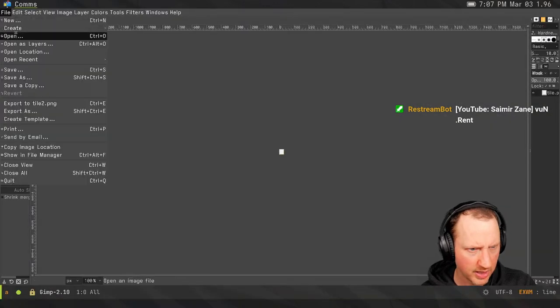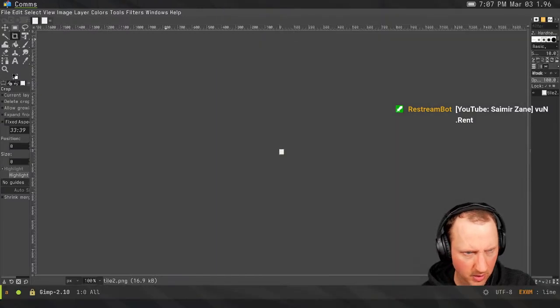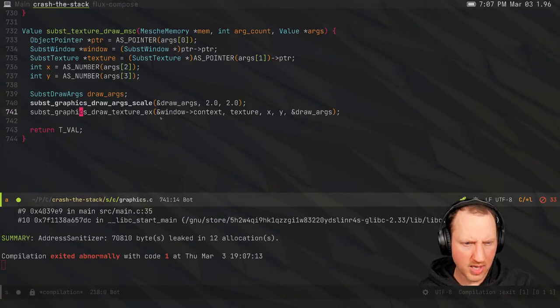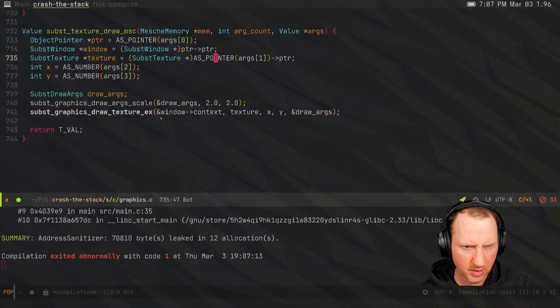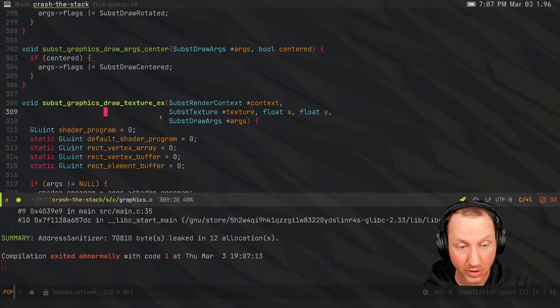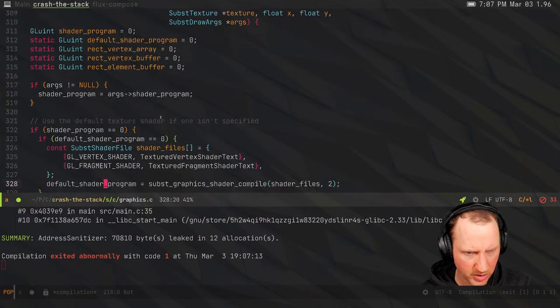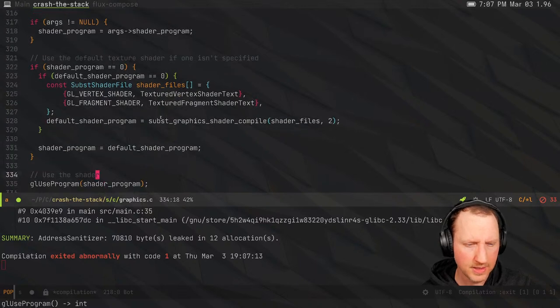Let me open that image to make sure that the image data is correct. Seems fine. Okay. Window context, texture. Am I pulling the texture correctly? Yeah, one pointer. Should be fine. Doesn't complain. Draw texture EX. Oh, the shader program. I wonder if that has something to do with it too. Shader program, default shader program equals 0. Shader files, texture vertex of fragment shader. That seems right. Is there anything I'm missing?